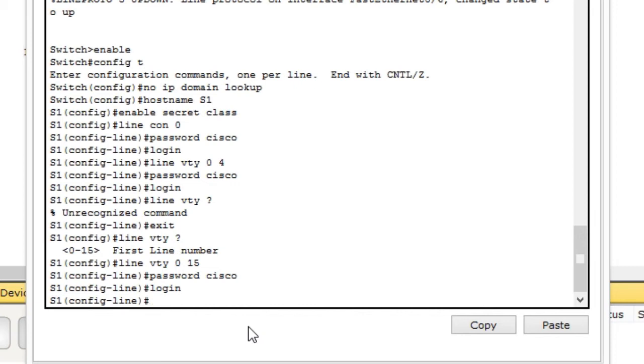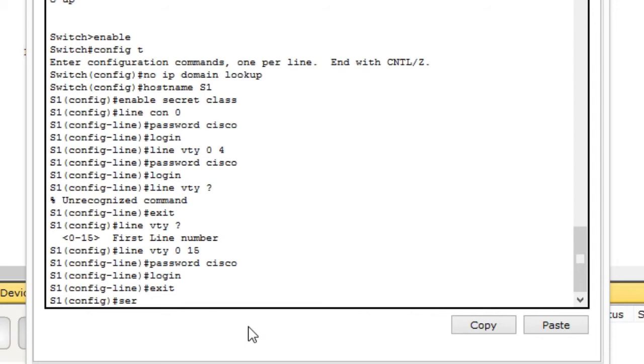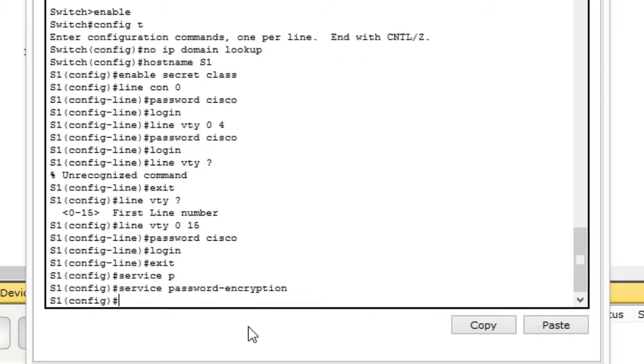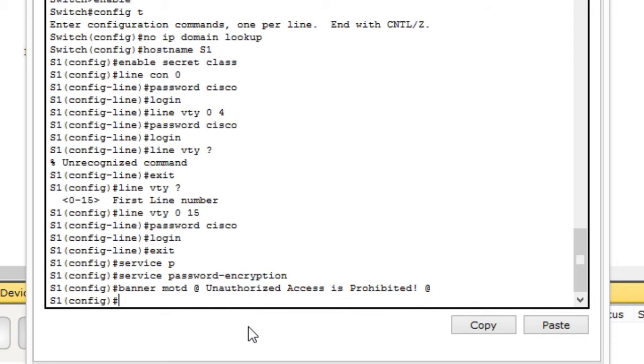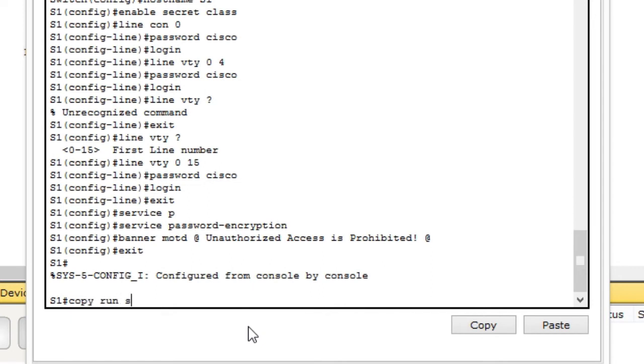So now what we're going to do is exit out of this, and we're going to put service password encryption to encrypt the VTY and the console passwords. We're now going to configure our banner, so we'll do banner MOTD, unauthorized access is prohibited, and then we'll end with a special character, and that's configuring a banner. That's the basic config of switch 1.